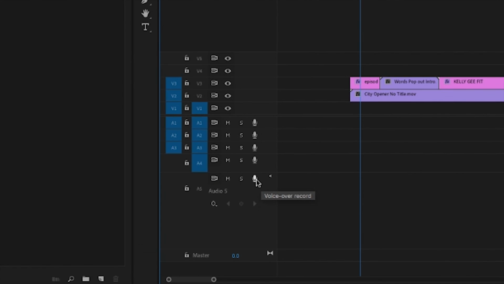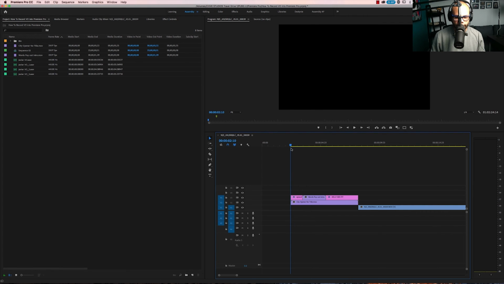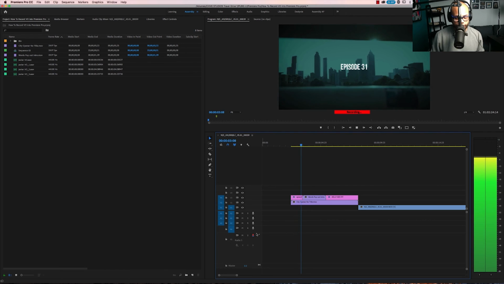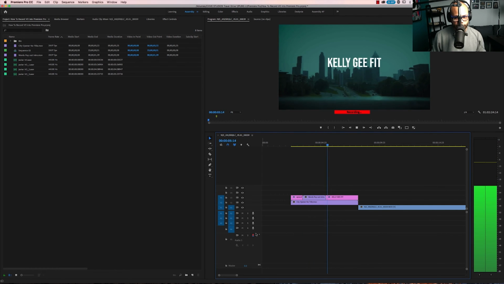All you gotta do is hit this microphone button and then it's gonna start recording. So because there's pre-roll on this, I'm gonna move my cursor right here. It's gonna give me 3 seconds of pre-roll before it actually starts recording. I click this, 3, 2, 1. On the 31st episode of Passion in Progress.